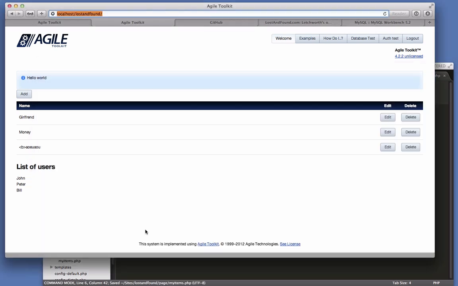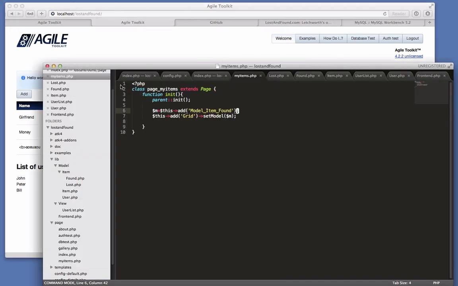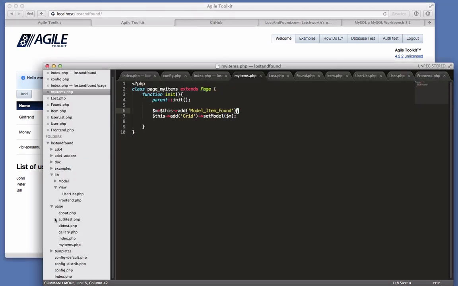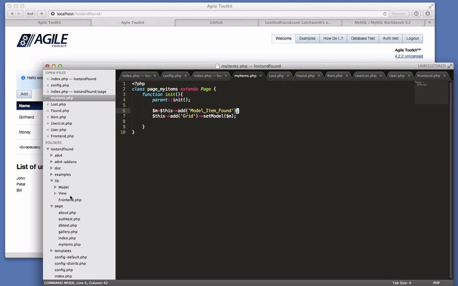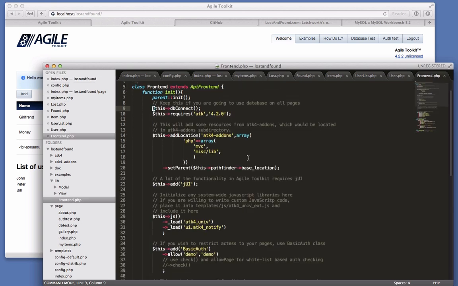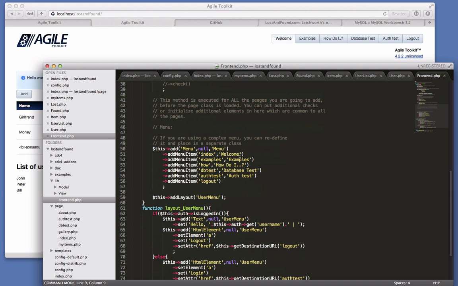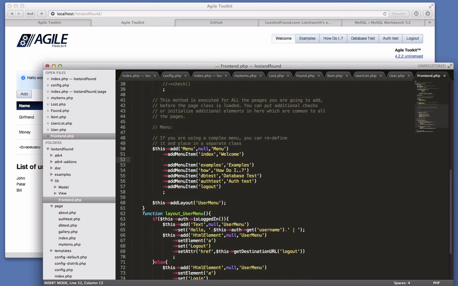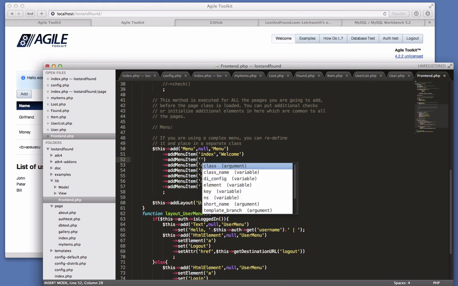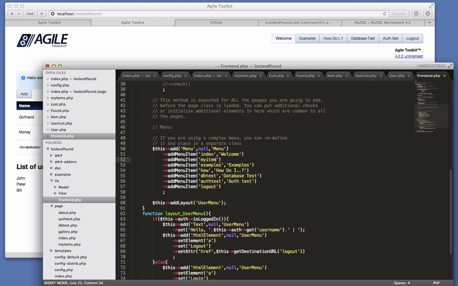Okay, so I added a create new file. It's not appearing here by default. If I want to do anything which affects all of my application, I need to look into the file called frontend, this file. And here is where the menu is defined. So for now, I'm just gonna add my items. Was it my items? My items, yes. Okay, I'm gonna add it like this.